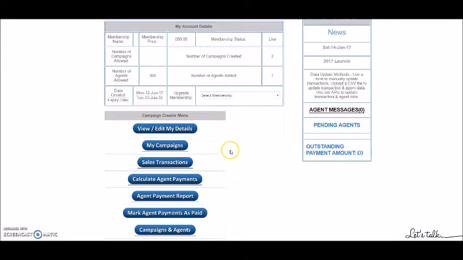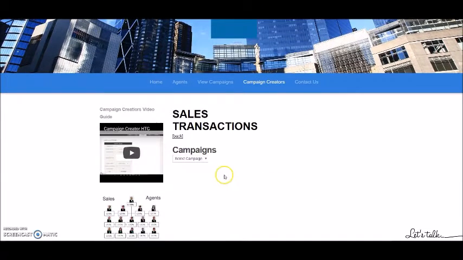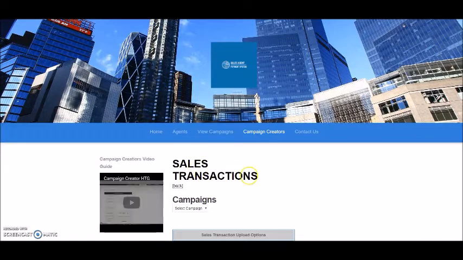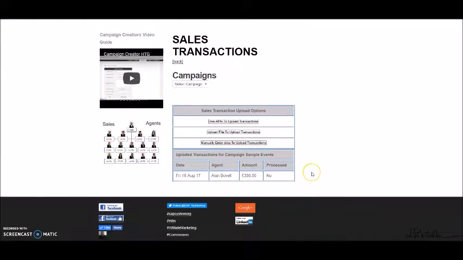Okay, what we're going to do now is upload sales transactions. Sales transactions are basically transactions that the agents have completed, and we have a few different ways of uploading sales transactions. So to start, we just click on sales transactions. Okay, we select the campaign that we're going to upload the transactions for. And then you have a few different options. Below it shows you any transactions that have already been uploaded.